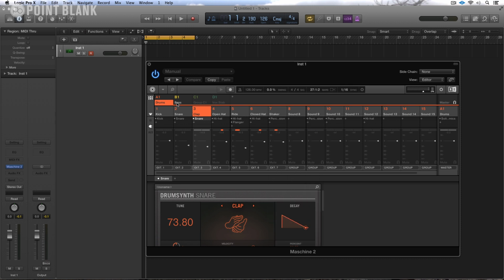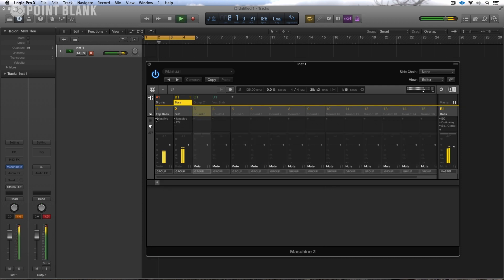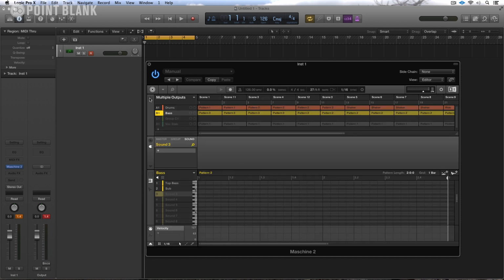Now, you'll also notice that I have a bass playing here. And this bass consists of two different sounds making up the entire bass line. Now, in this scenario, I don't actually want to output the individual channels. I want to process these together and bring them in to one stereo channel on Logic. So to do this, we need to set up in a slightly different way.